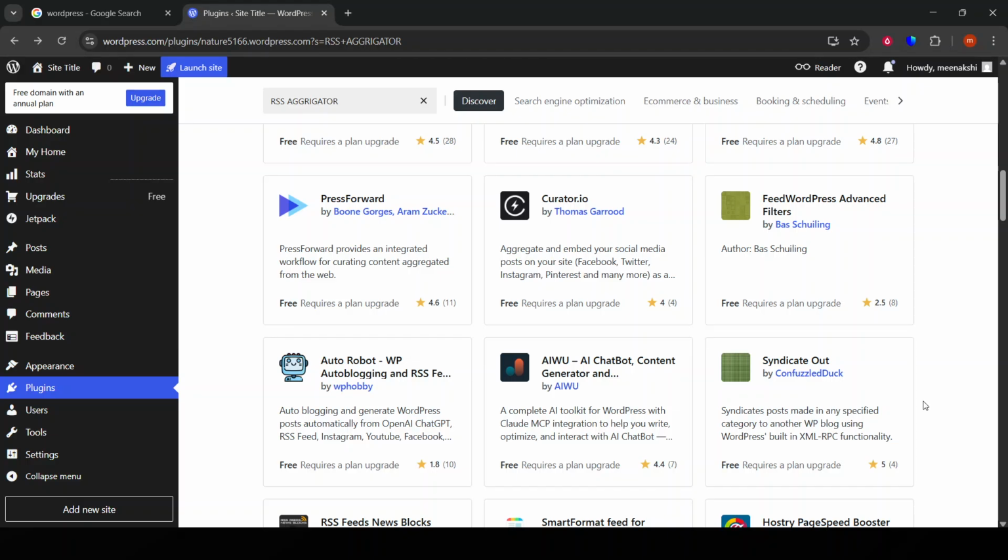The feed you've added should now appear in the list of active feed sources. This list is essentially your control center for managing the different RSS inputs on your site. If you ever want to change the settings or add new feeds, this is where you come back to.